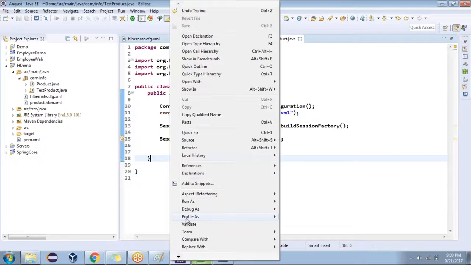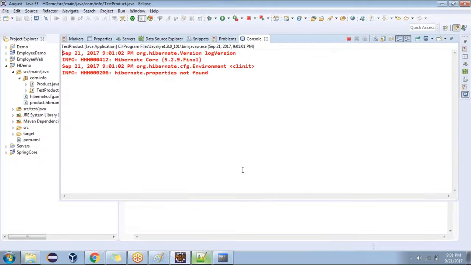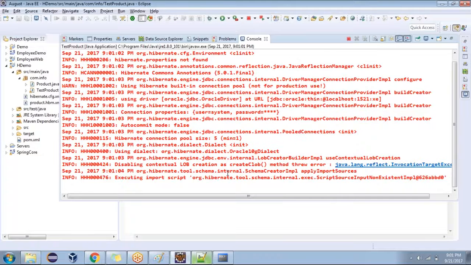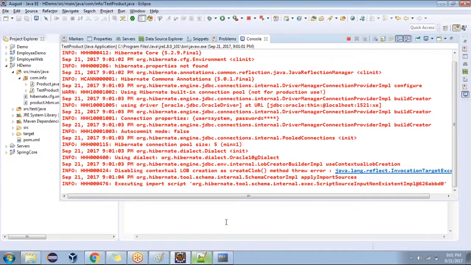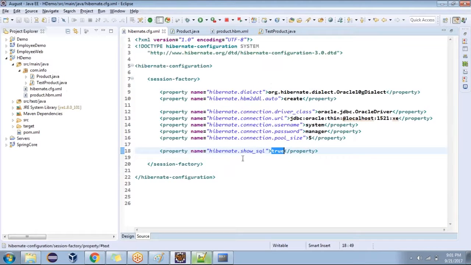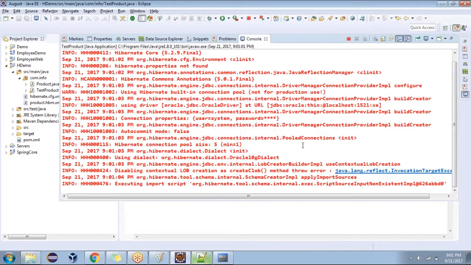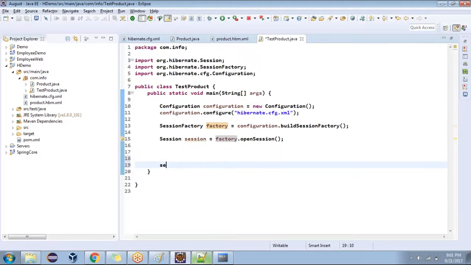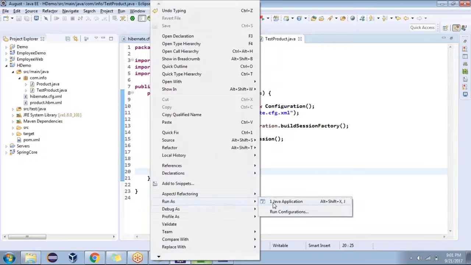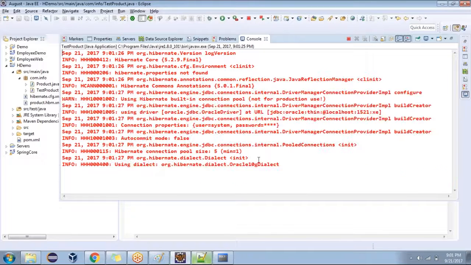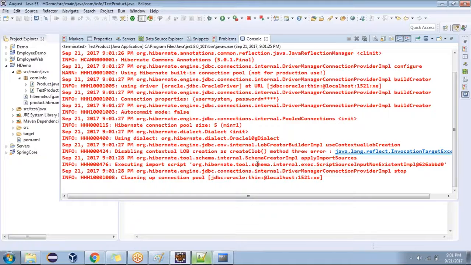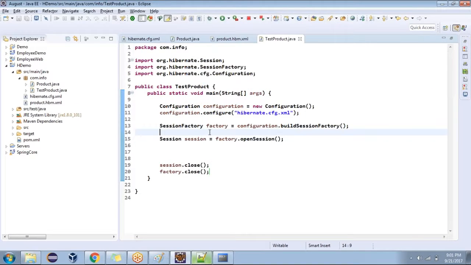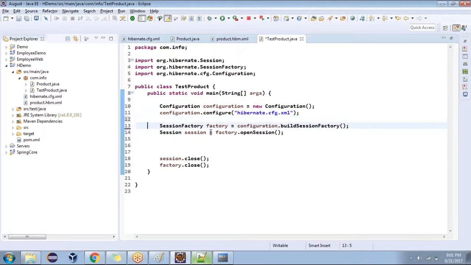Okay, once you open the session, right click, run as Java application. I hope the table should be created automatically. It's not displaying. Okay, I'll close the session and I'll close the factory. Right click, run as. It's not creating. Okay, let it be. We'll try again. Now you understood the three steps, guys.